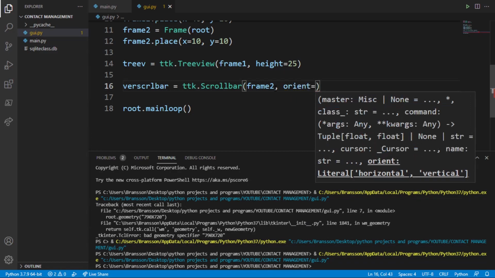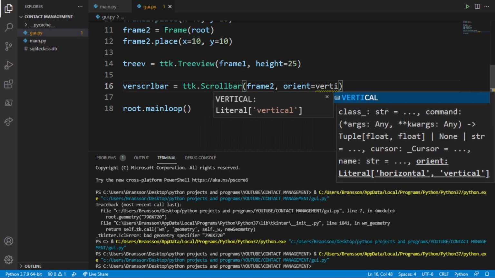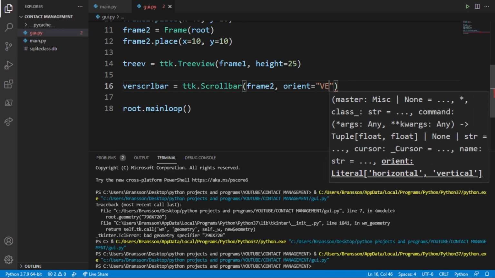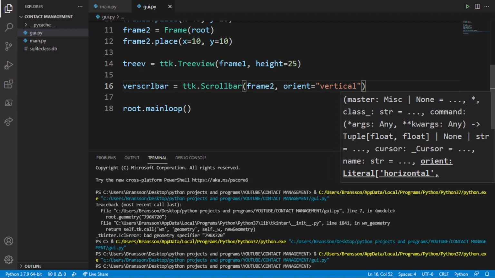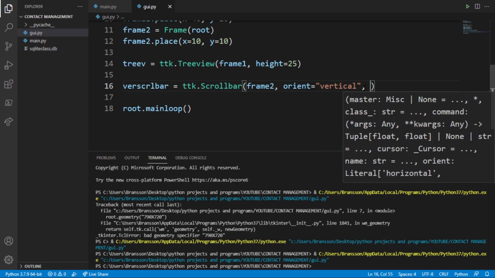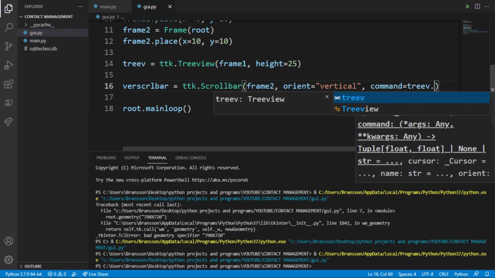Orientation means whether it's going to be vertical or horizontal. So I'm going to make it vertical. I want it to be vertical, and I basically want it to have a command. So the command will basically be triv.yview.